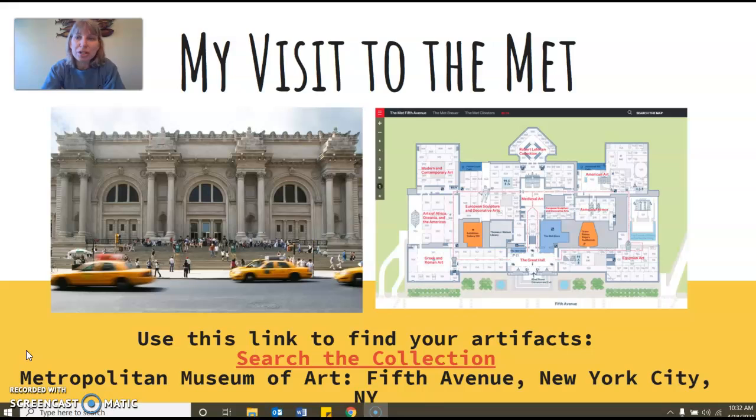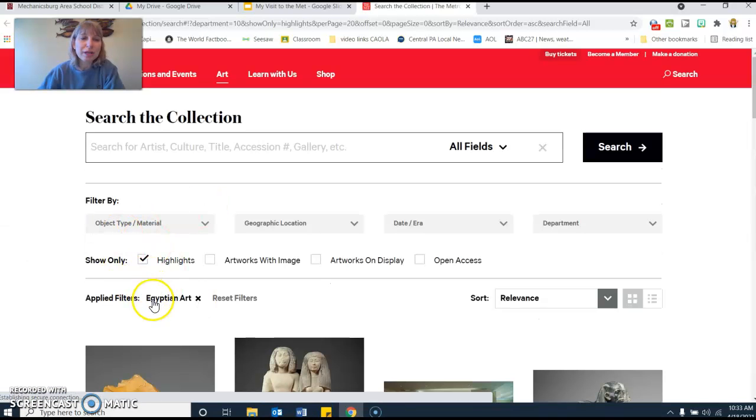So for this project, you will be opening this set of Google Slides. This is the first slide, and you will be using this link right here. So I'm going to first show you how to use the link, and then I'll talk about how you put this into your slides. So you'll click here, and it's going to take you to the Egyptian art. You'll notice I already set this up so that all of the things that you'll be able to see are just the Egyptian art and not art from other parts of the world.